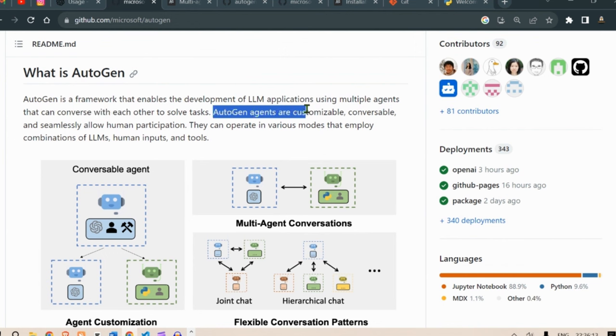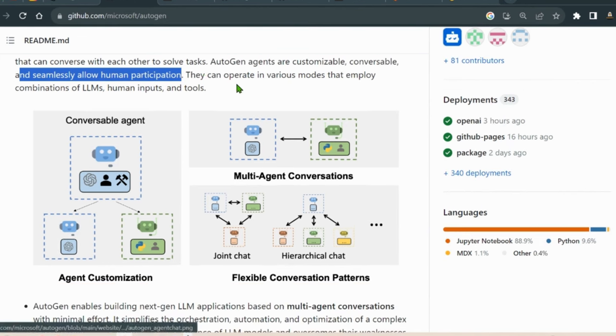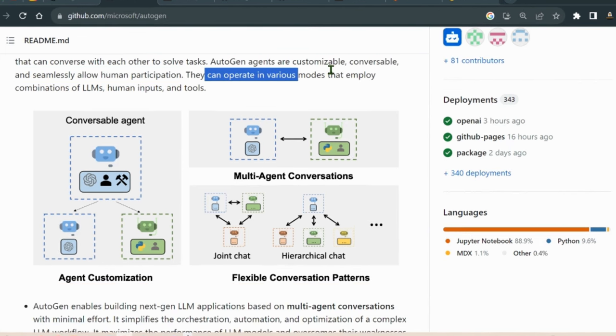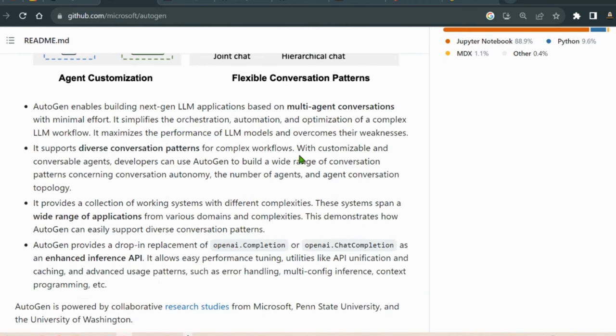AutoGen agents are customizable, conversable, and seamlessly allow human participation. You can turn on human participation, you can turn off human participation. So they can operate in various modes that employ combinations of LLMs, human inputs, and tools. So it's the next level thing. We have already seen AutoGPT, but this is even better than AutoGPT.